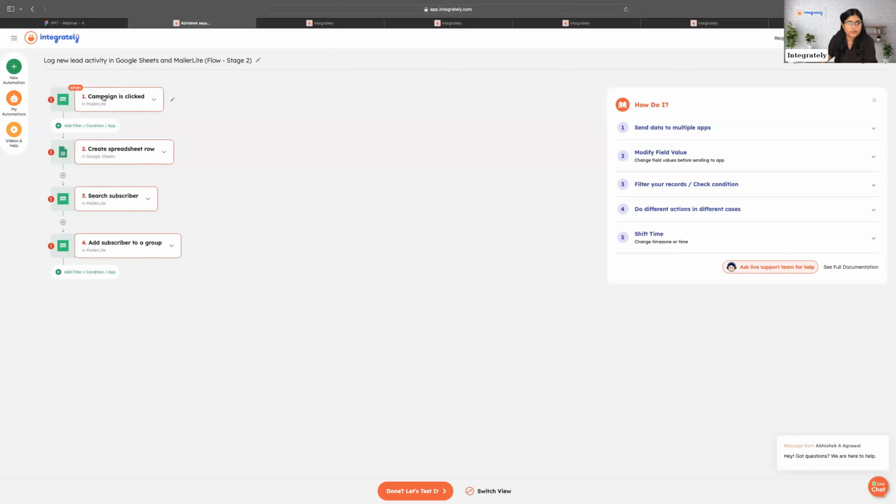So this is the flow. I've set it up for MailerLite. Whenever a link in a campaign sent via MailerLite is clicked, it will create a spreadsheet row to log the activity. Later on, I can use these activities and then send out personalized emails to them.